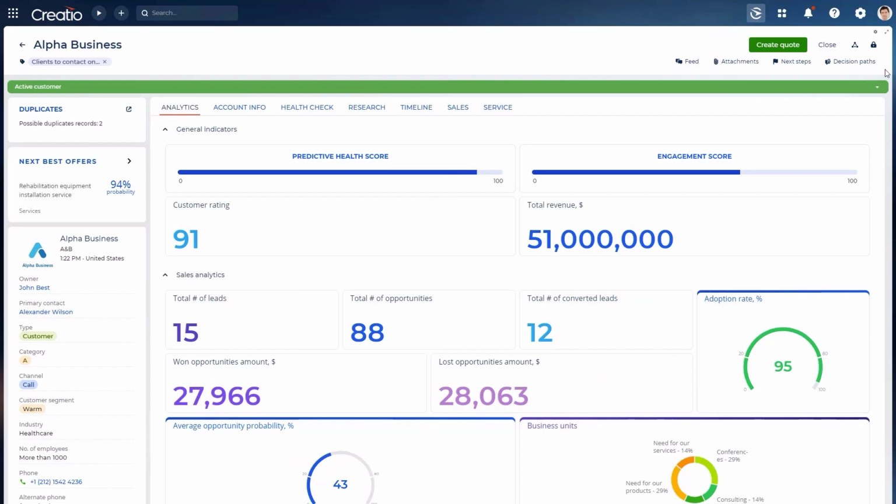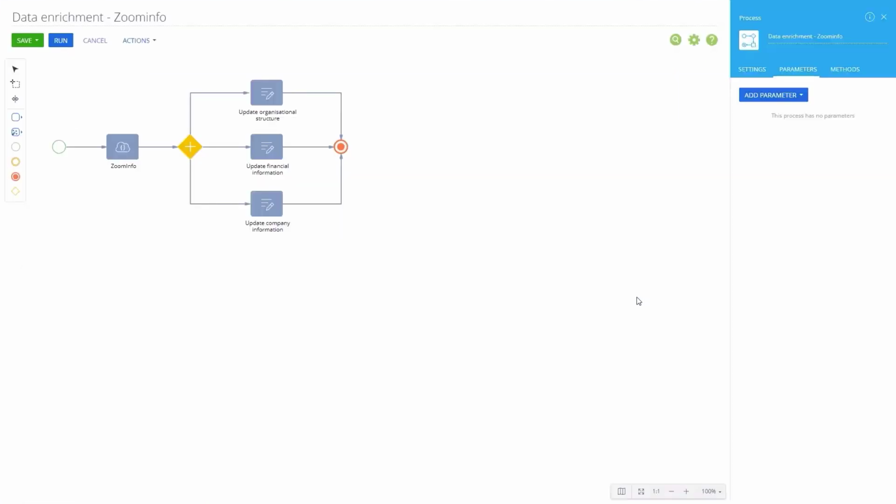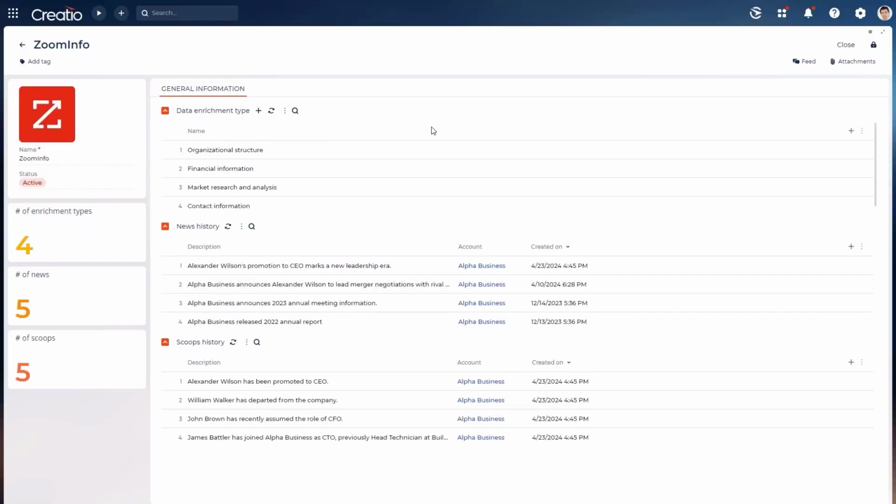Data for accounts and contacts in Creatio can be enriched with data from external platforms. Here you can see the Research tab that was used earlier to identify important changes in the account. This data is pulled from external systems using a data enrichment process, which automatically populates relevant CRM fields in Creatio. Data enrichment types and fields can be configured for each external system.